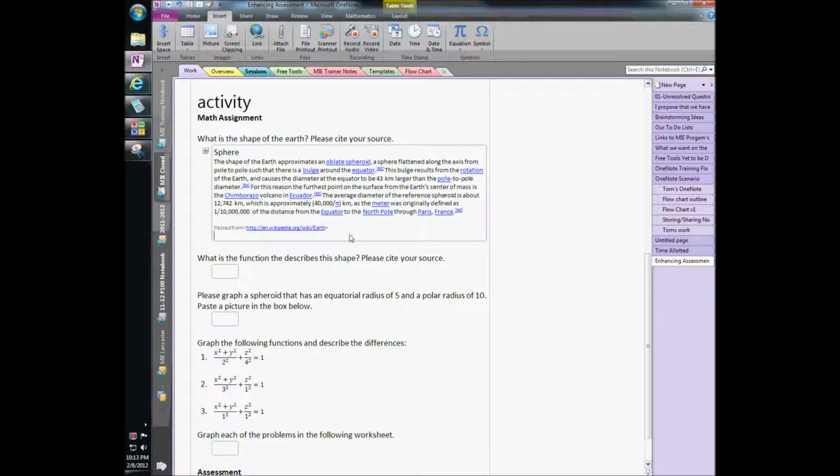But if we read our information closely, we're going to see that the shape of the Earth is not a sphere. It's actually a shape called an oblate spheroid. Most learners are probably not going to know that. So we need to figure out what an oblate spheroid is. We tell our learners that Wikipedia is not a scholarly source, so you can't cite it. Well, we should probably give them alternative resources.